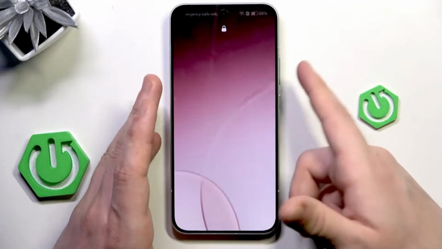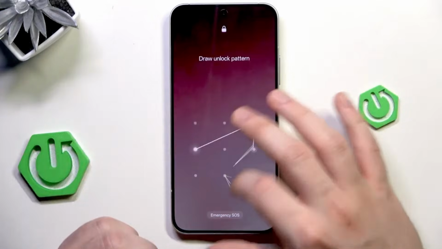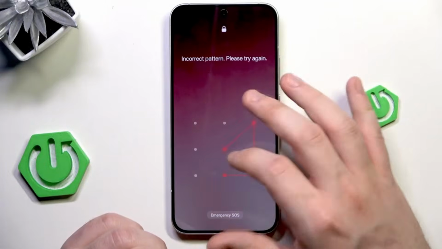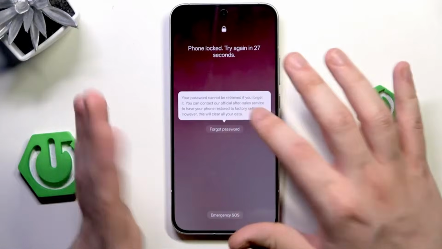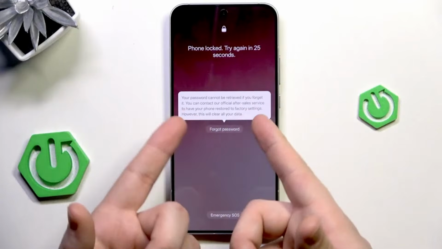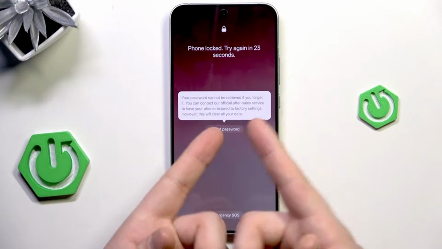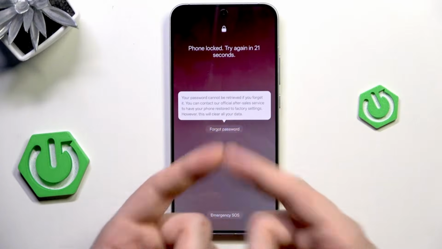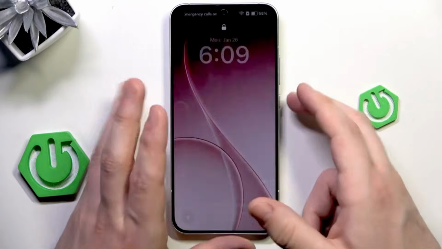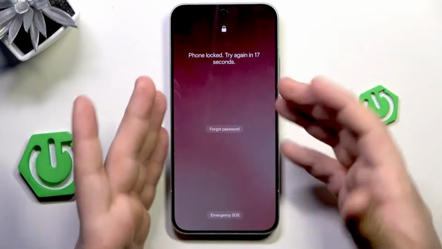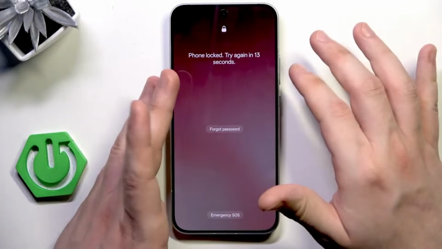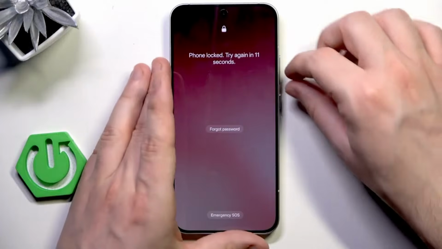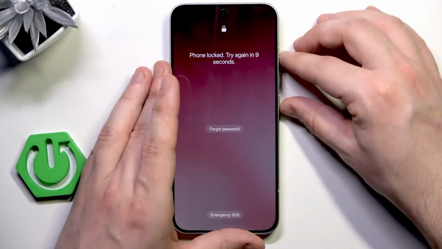Okay, so now I'll show you that the phone is locked. I cannot remember the password. I can even lock it. And now, even if you click on forgot password, it says that you need to perform a factory reset, or you can try to contact official support, or go into the official customer service and try to look for help there. But let's do it the home method.